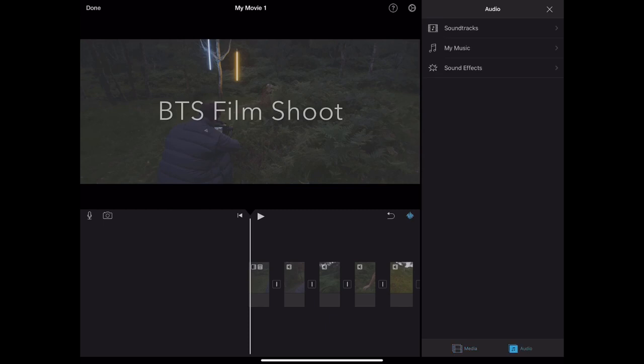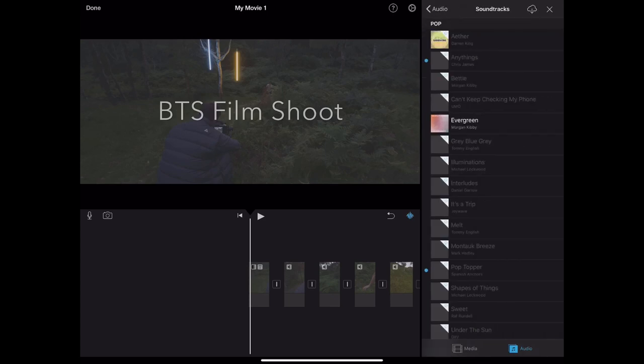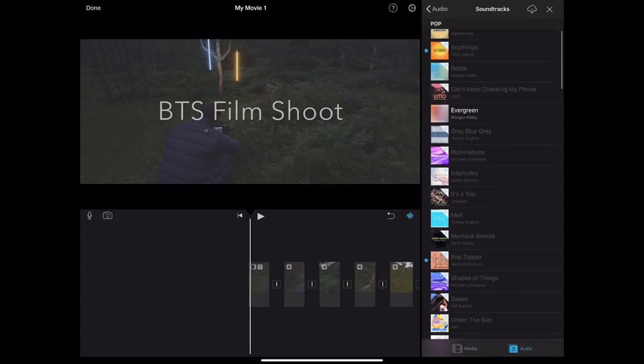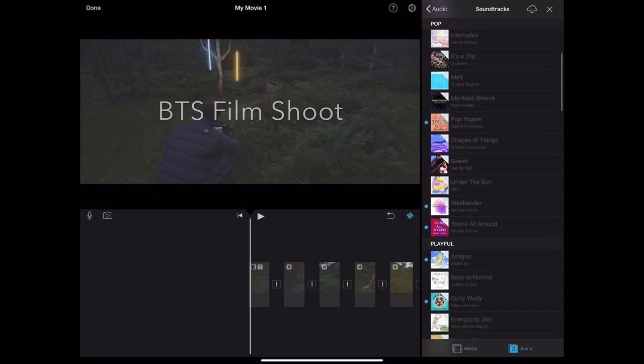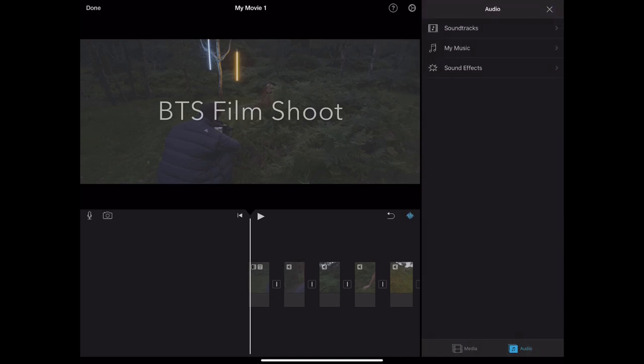So I go back to my media tab and there we have audio. So we have soundtracks, my music, and sound effects. So if I click soundtracks, there are lots of stock sound already available for me to use. The ones with the blue dots are new sounds. So this gets updated quite regularly. So I just download this here. And we'll just select some music to go into our timeline to accompany our film.